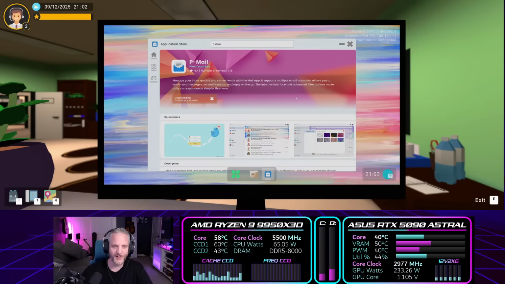DDR $8,000. Hey, when I got it, I think I spent like 220 bucks on it. I'm only running 32 gigs, I'm pretty sure, if I remember correctly.